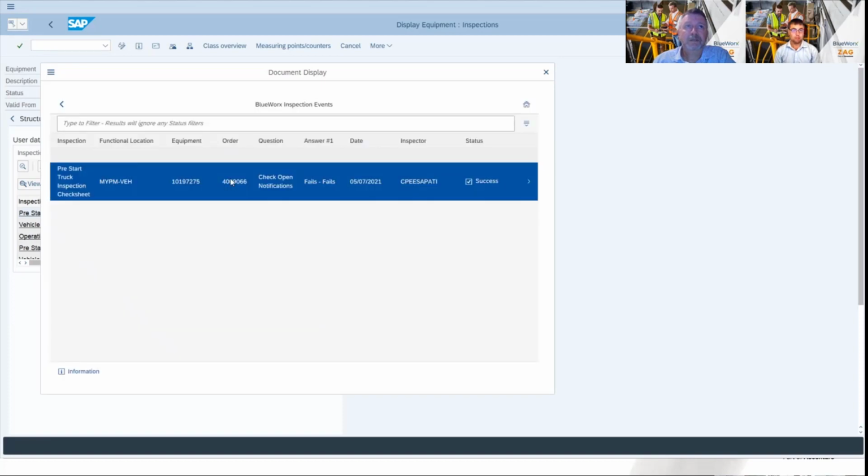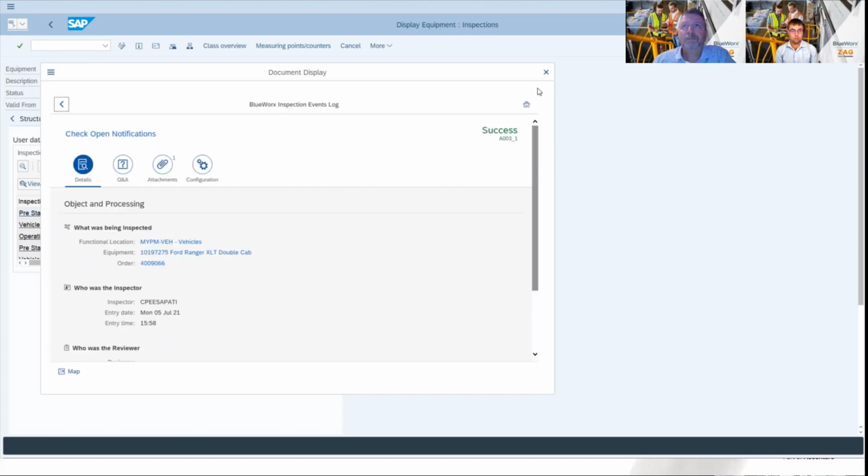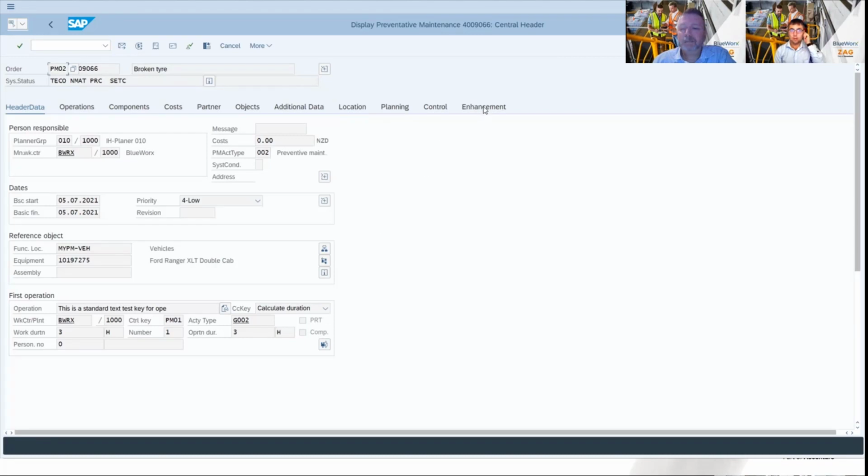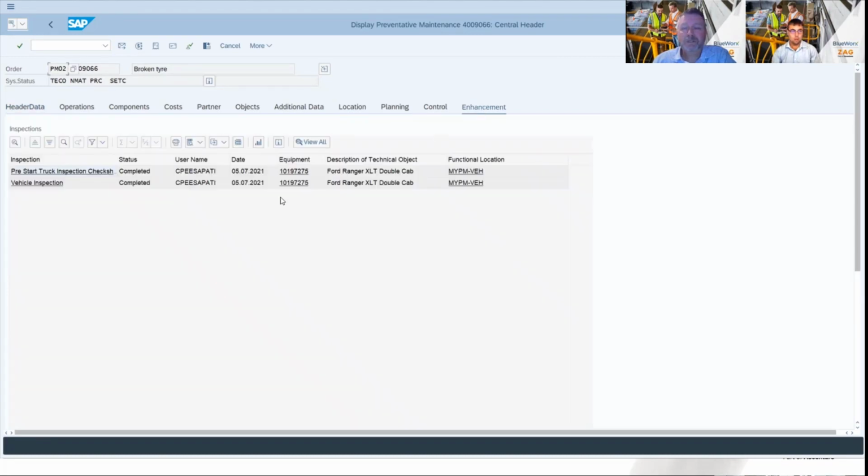Go and take a look at it. Drill all the way through. We can also move across and into the order. And then under the enhancement tab, we can see any inspections that were done against that order, as opposed to over time against that particular equipment or functional location. So what we're really trying to do there is to more tightly integrate it so that these inspections become more visible to the asset planners and to others from within the SAP GUI. Carl, thoughts on that one?